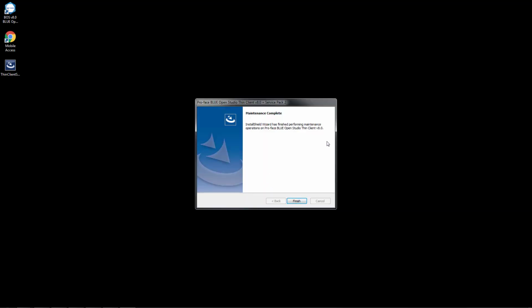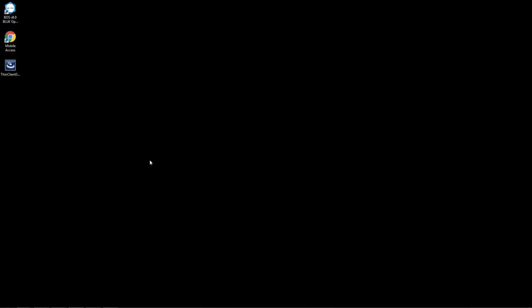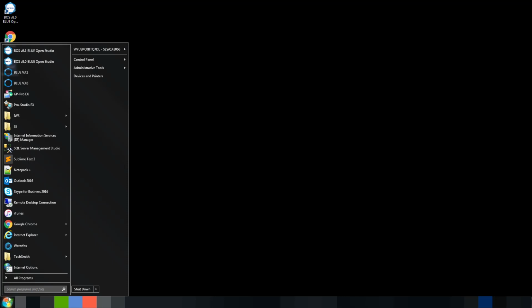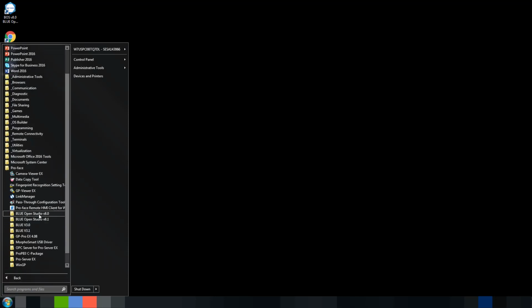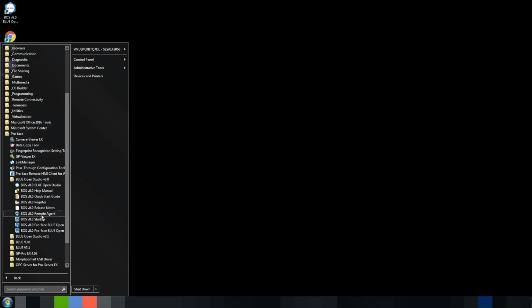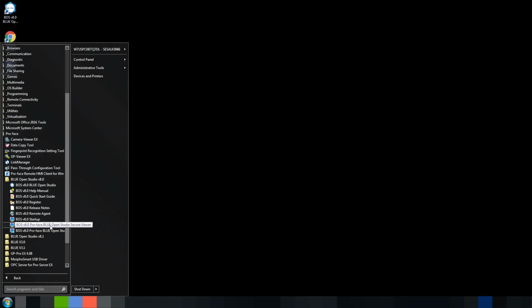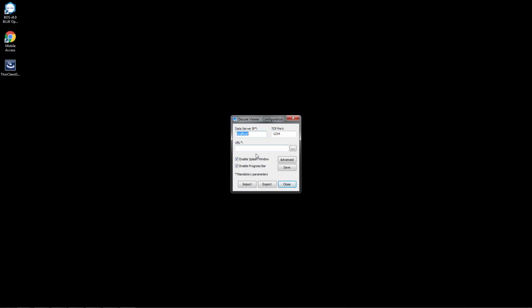Once it's done, I will click finish, and then I will open the configuration like I did on the local machine. So I'll come to Start, All Programs, Proface, Blue Open Studio 8.0, and we see here that we have our secure viewer and our secure viewer configuration. So click on Configuration. It comes up with the same dialog that we've seen previously.